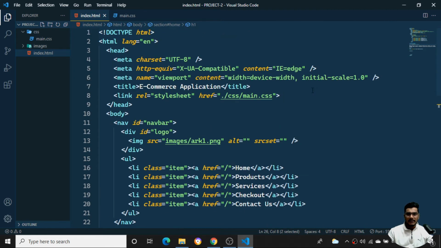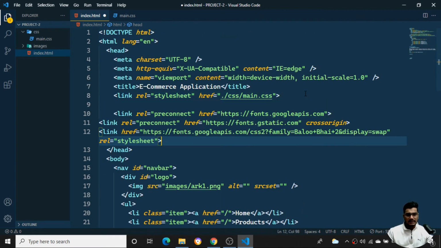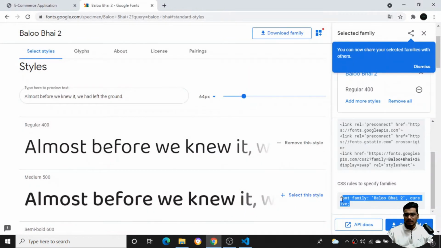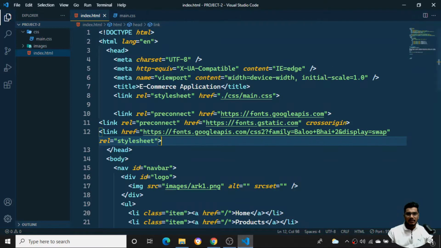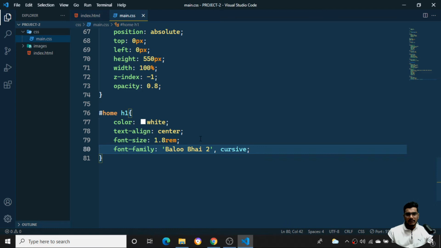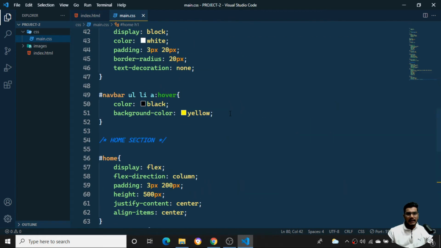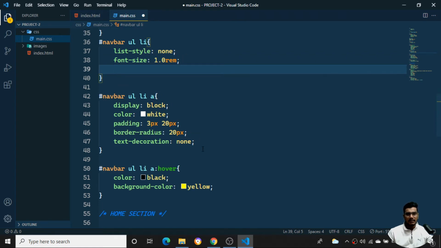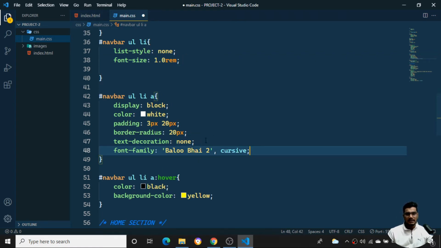I'll load these particular link tags over here so I can apply the Baloo Bhai fonts. Once I import the links, I need to apply this font family. I'll copy the font family and come back here. I'll apply this font family over here. Baloo Bhai 2 it should take, and wherever there is an li tag, I'll apply the font family there also.